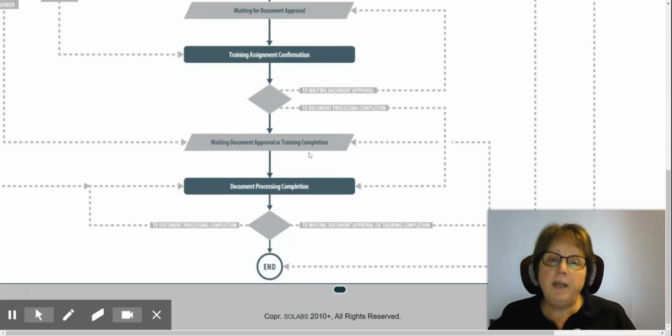We continue a waiting phase for any documents not requiring training that may not be approved yet, or for any percentage training completion that was set by your training administrator. And then at step 5, the process is complete.